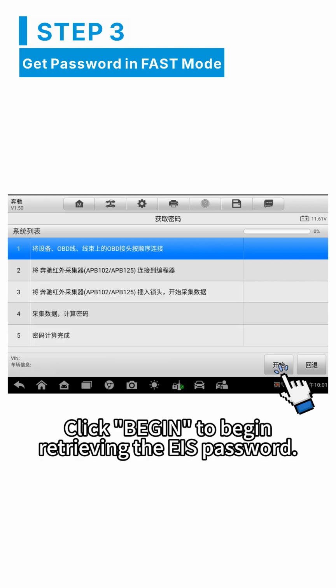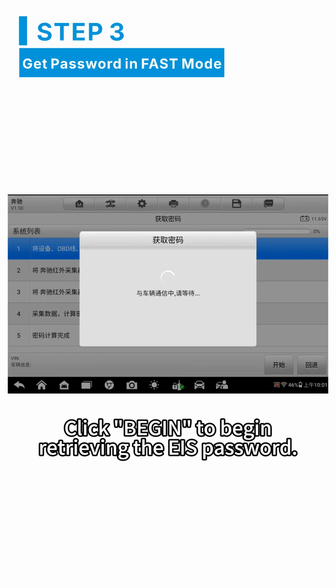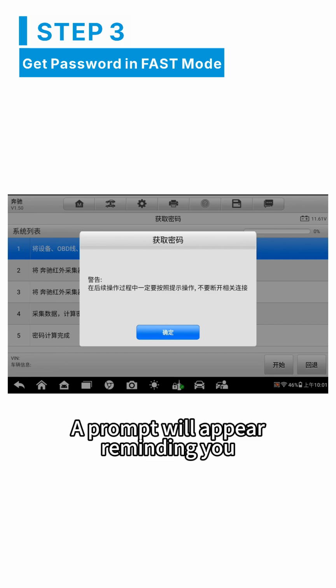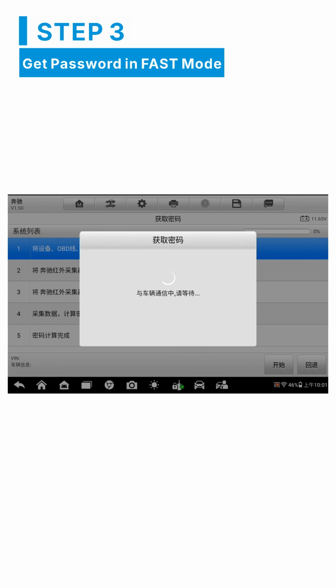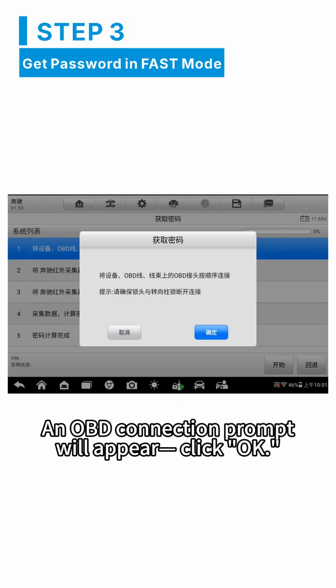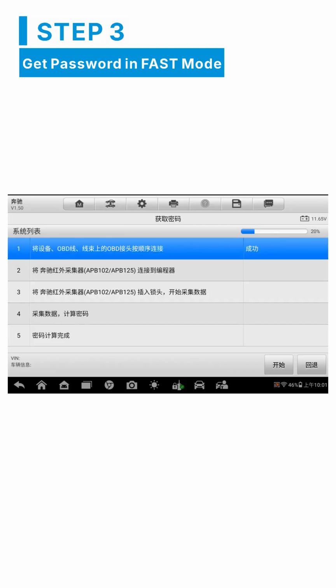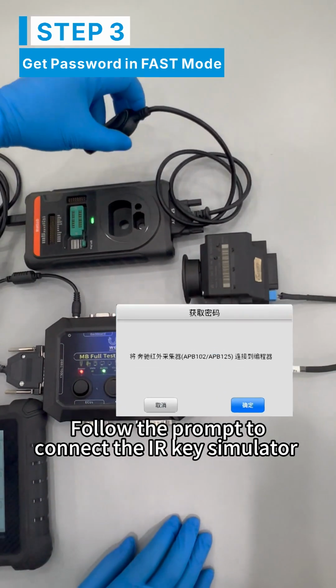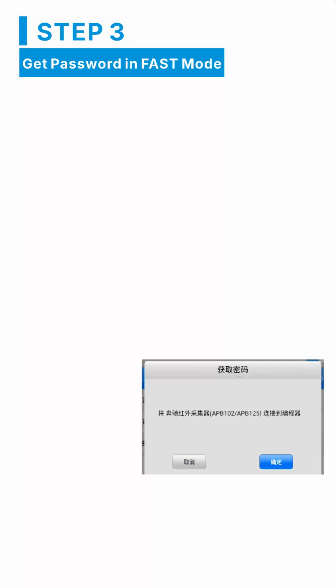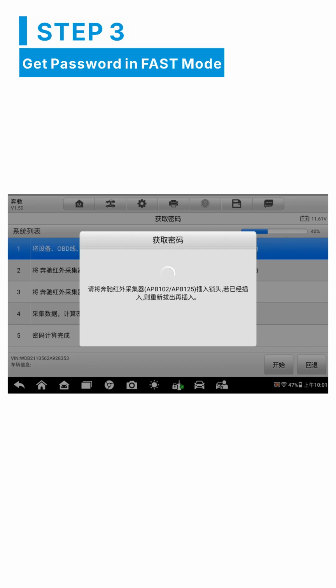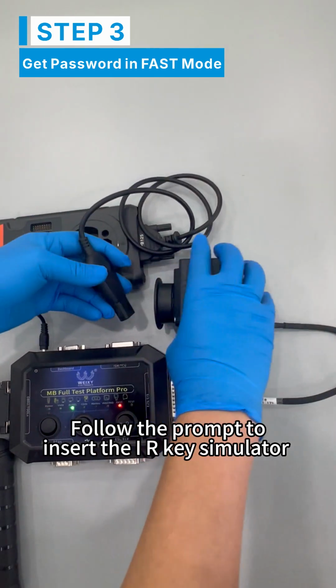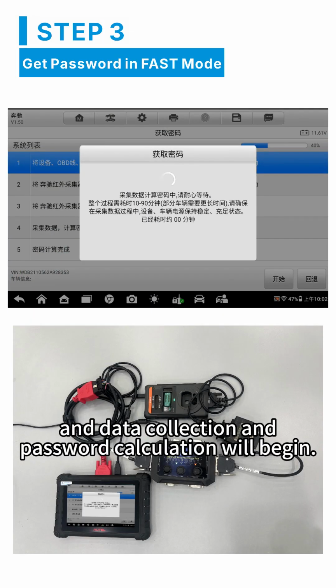Click Begin to begin retrieving the EIS password. A prompt will appear reminding you not to disconnect the cable. Click OK to continue. An OBD connection prompt will appear. Click OK. Follow the prompt to connect the simulator to the programmer. Then click OK. Follow the prompt to insert the simulator into the EIS, and data collection and password calculation will begin.